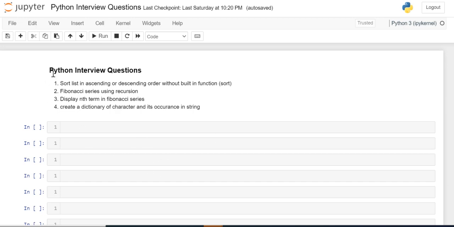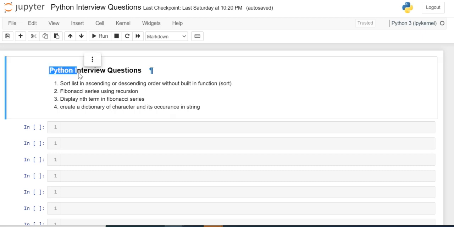My name is Shekhar. So today we are going to see the different Python programming interview questions. So let us start with the first question, the coding question. We have to sort the list in the ascending or descending order without using a built-in function.